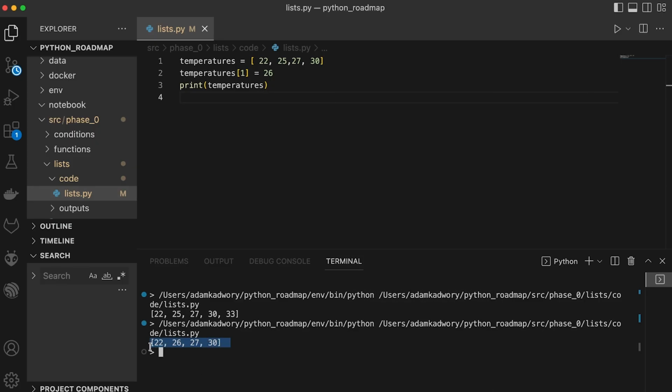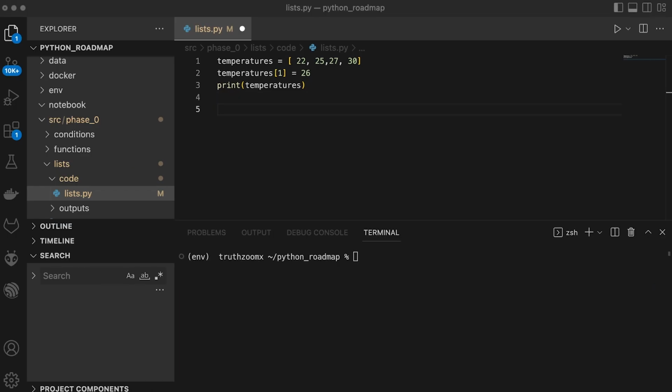Here you go. 22, 26, 27, 30. The second value changed from 25 to 26. So lists are not static memory. They are living collections. They can grow, shrink, update, and evolve over time. And this is exactly how real systems behave. You have sensor readings updating, a data set that is growing, logs expanding continuously, and lists give us a way to organize all that changing information.